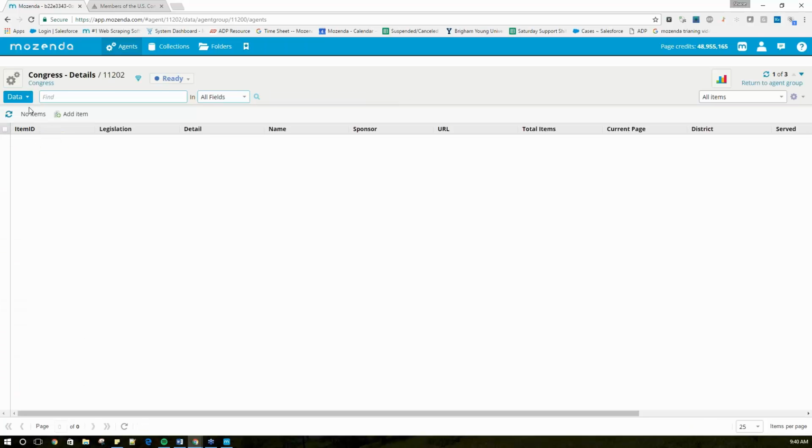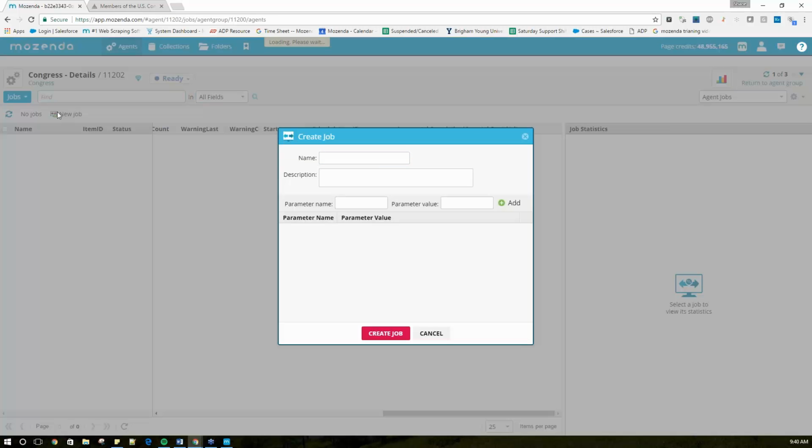So we'll go to Jobs, New Job, and you can name these jobs whatever you'd like. If you don't put anything in there, it will use the default date and time. We'll do first 500 as the name of the job. The parameter name will be index, and the value will be 1 through 500. Click Add, and then Create Job.